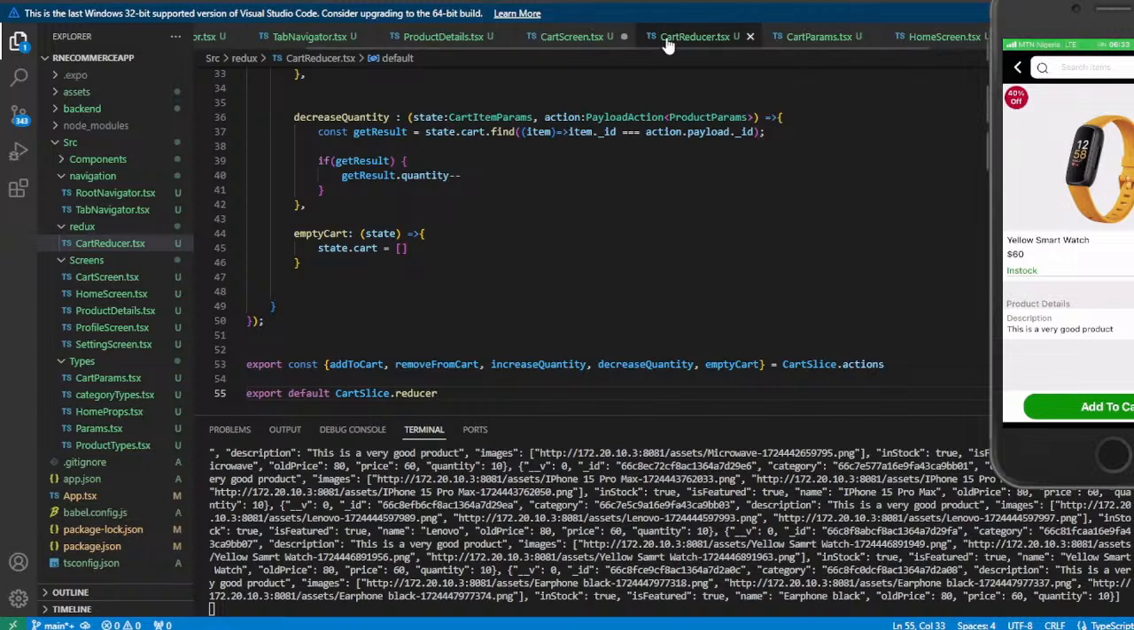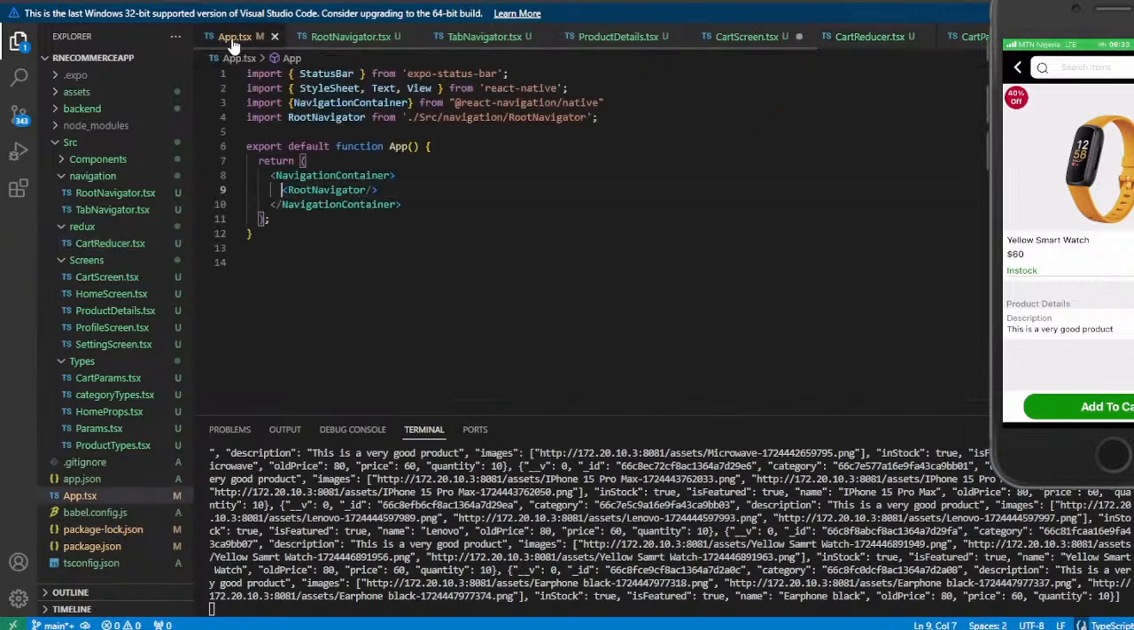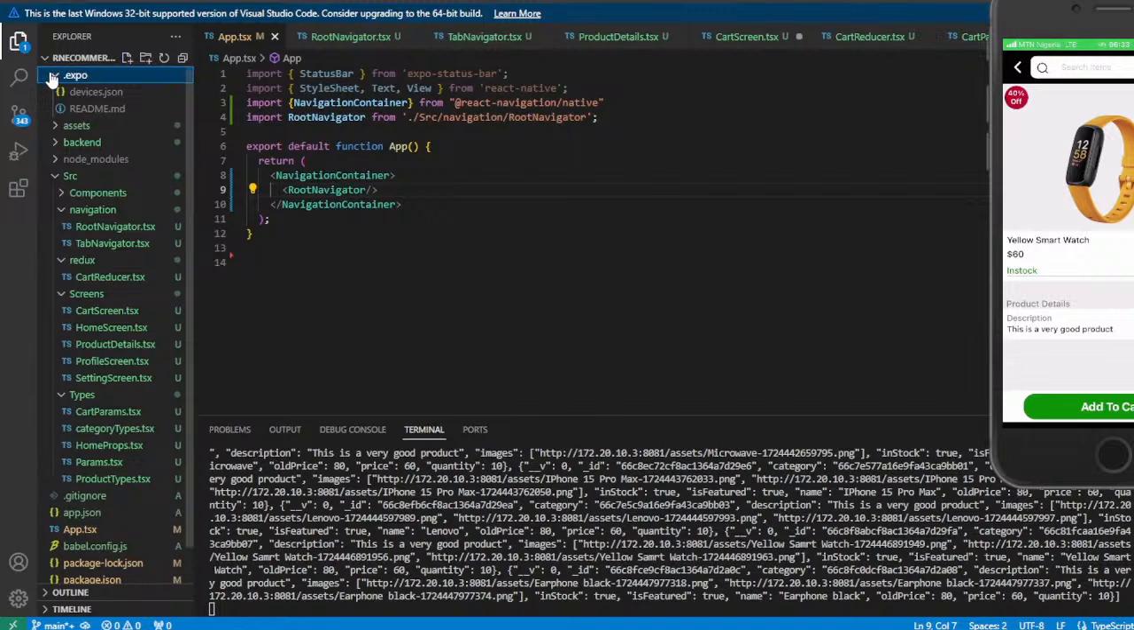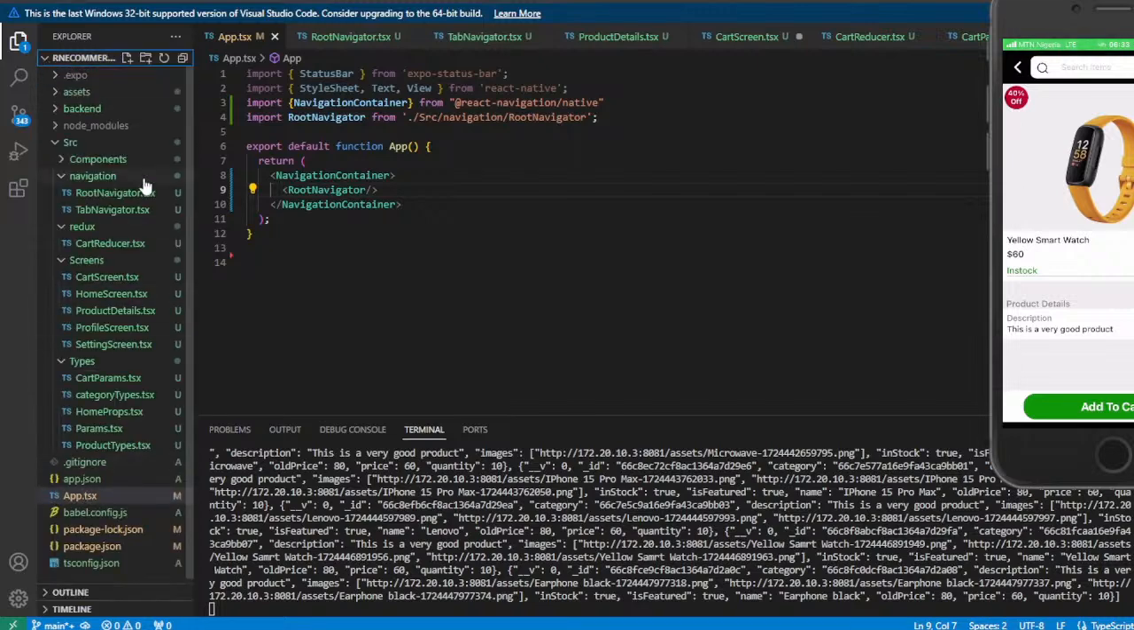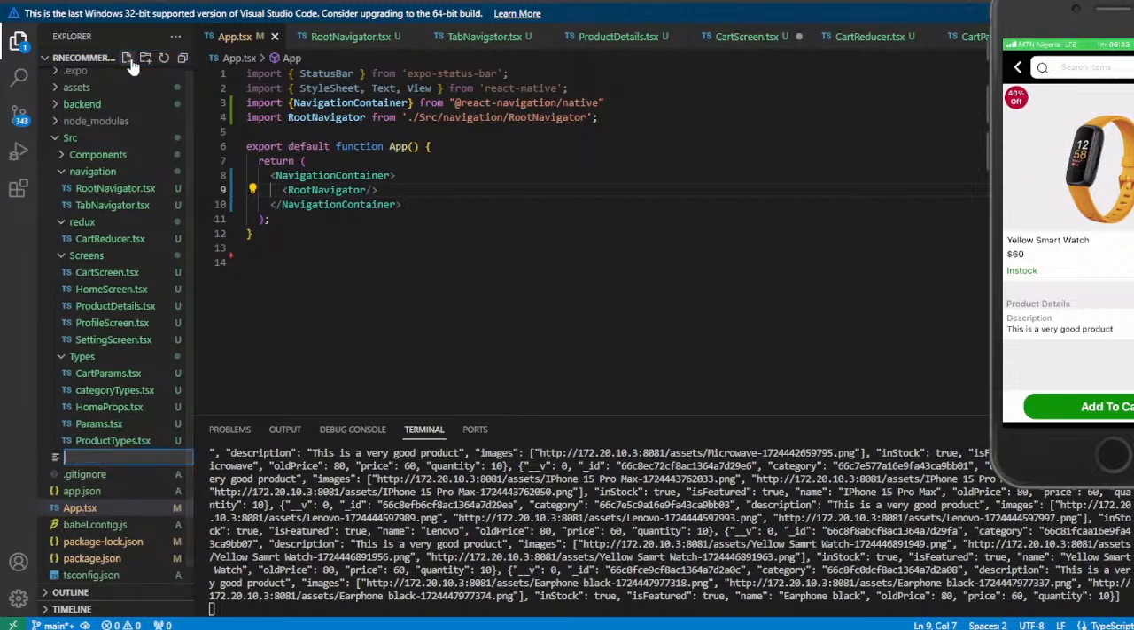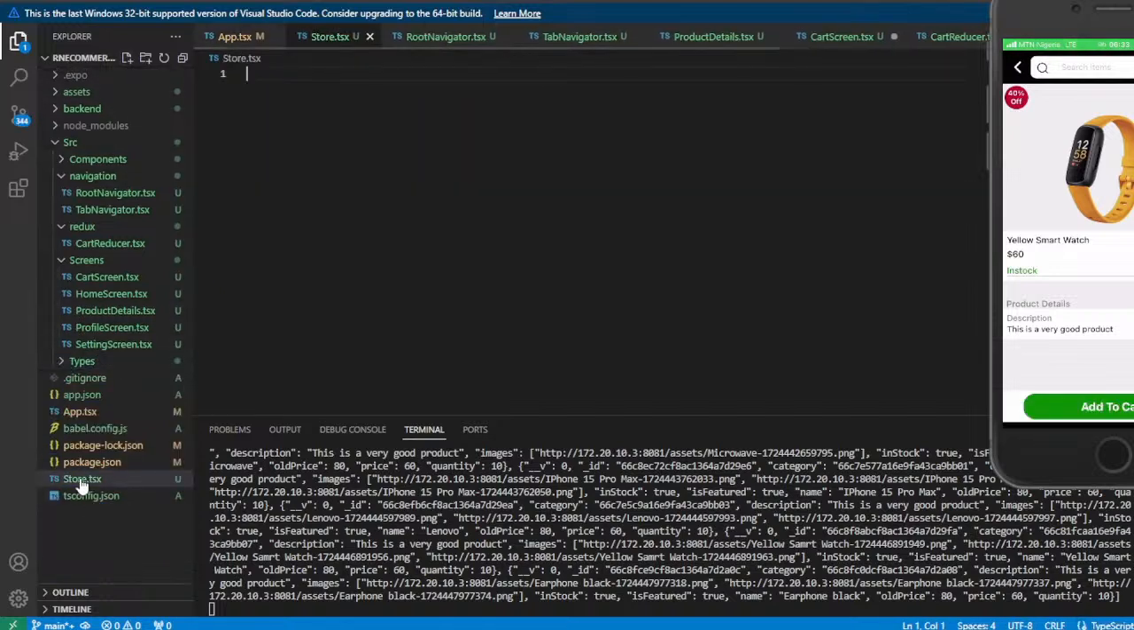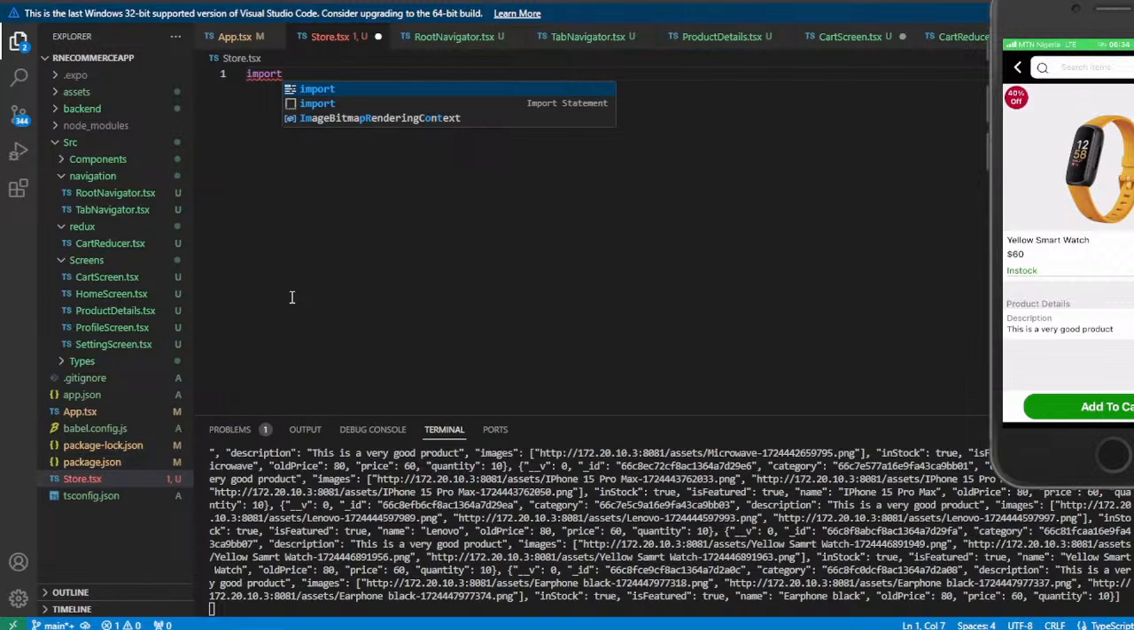So we'll go to our app.tsx now and wrap our entire app with the Redux store provider. For us to do that, we need to create the store. So we'll come outside of the app and create the store here. Let's create store.tsx. You see, we came out of the entire app. Cool. So inside our store, we'll import configureStore from @reduxjs/toolkit.